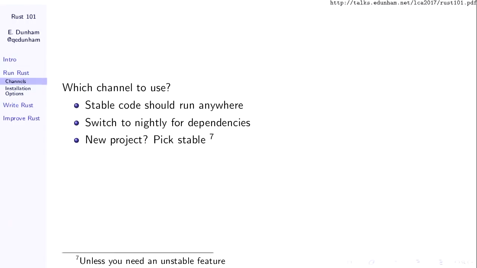So which channel should you be using? It depends on the project. Stable code should run on any beta and pretty much should run on any nightly, although nightlies are a little bit Wild West. There may be temporarily a bug in a nightly that keeps your stable code from running on it. Generally, when in doubt, pick stable.